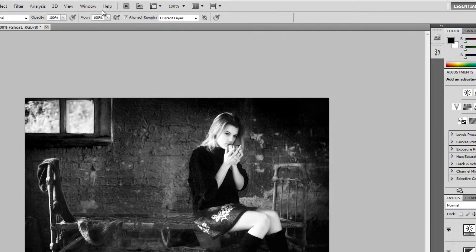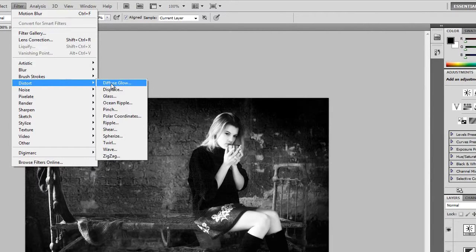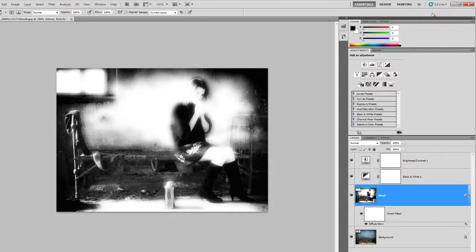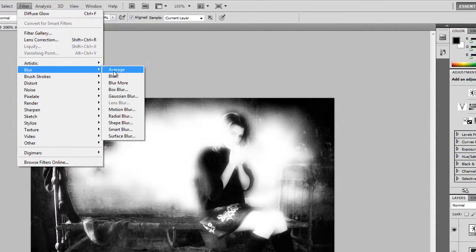Go to Filter, Distort, Diffuse Glow. Set the graininess setting to 0, then adjust the settings so that you get something like this. Click OK. Next, go to Filter, Blur, Motion Blur. Adjust the settings so that you get a very slight motion blur like this.